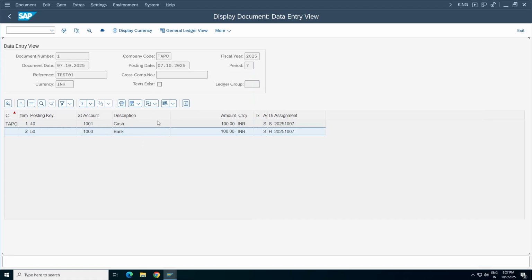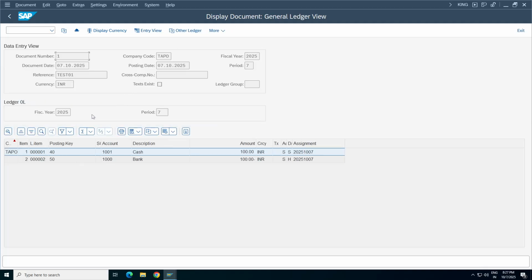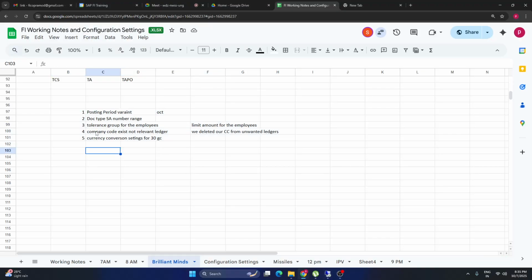Before going further, I'll show you. Click on this GL view, 0L. Click on other ledger. We have two ledgers. For this purpose we created only two. One is the leading ledger 0L, and we created another ledger which is IT. If we had not deleted the other ledgers, you would have seen 30-40 ledgers here.